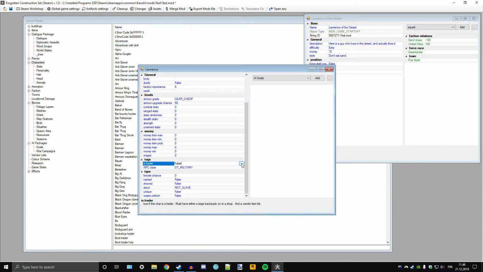So this has nothing to do with the player characters again, but if I set it to true, it says here that you must have like a large backpack or a shop where the items in the vendor list that we talked about before will appear. And the NPC type, this also has nothing to do with your player character, I don't think.